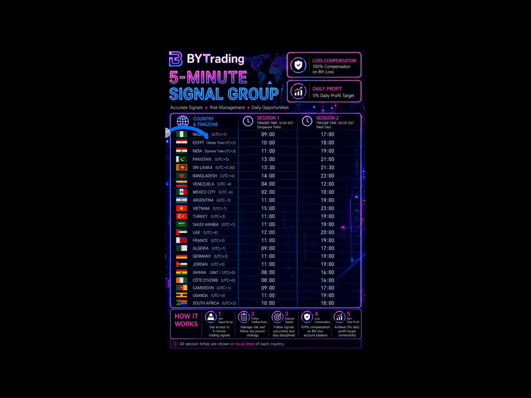So you can also see the time for Egypt, India, Pakistan, Bangladesh, some other countries right here, Argentina, and Vietnam. So there are other countries right here. So if you are in one of these countries, you just look at the time that the signals are going to start.